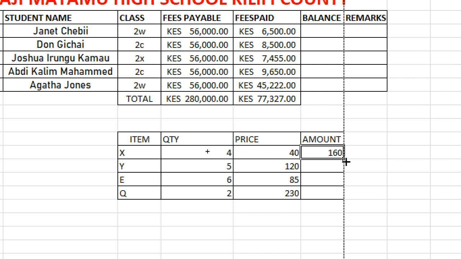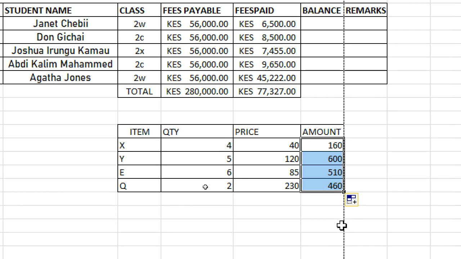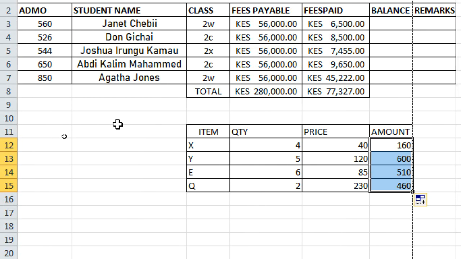You just come to this corner, the right bottom corner. You click and press. The cursor turns into black. Then you pull down. It calculates the rest for you, and that is called autofill. So that's how you use the product. That is how you use the product function.